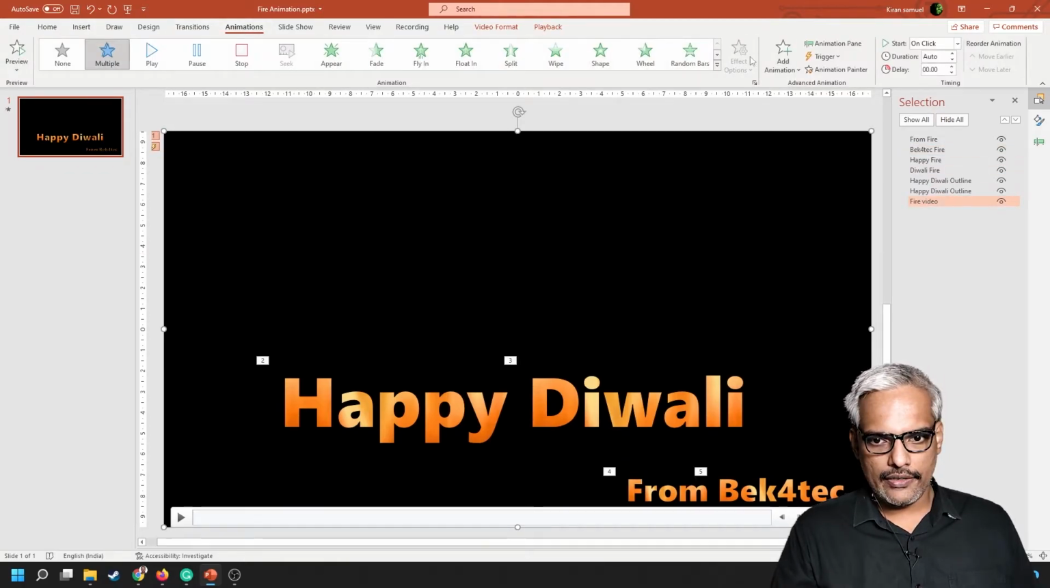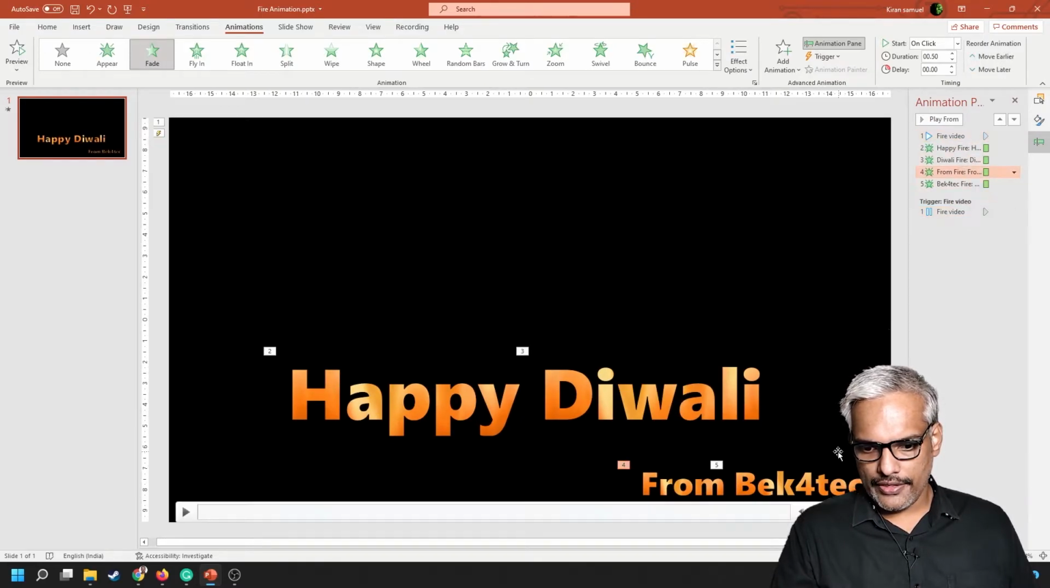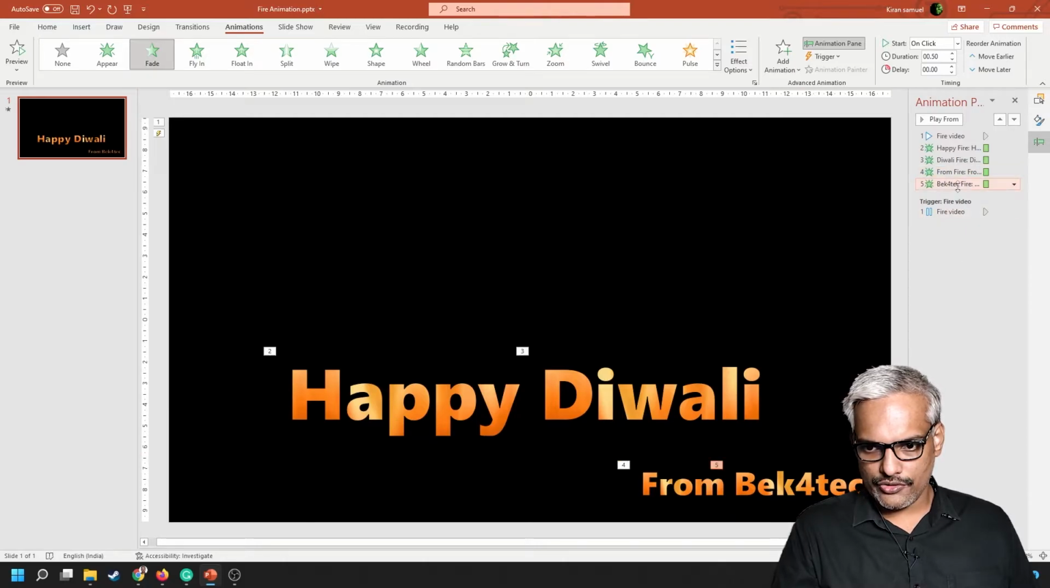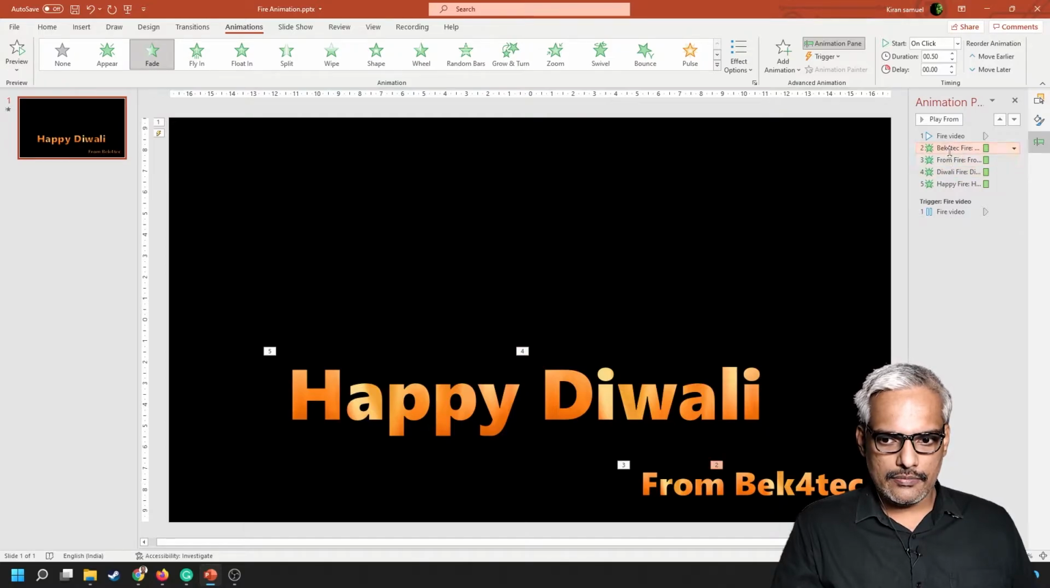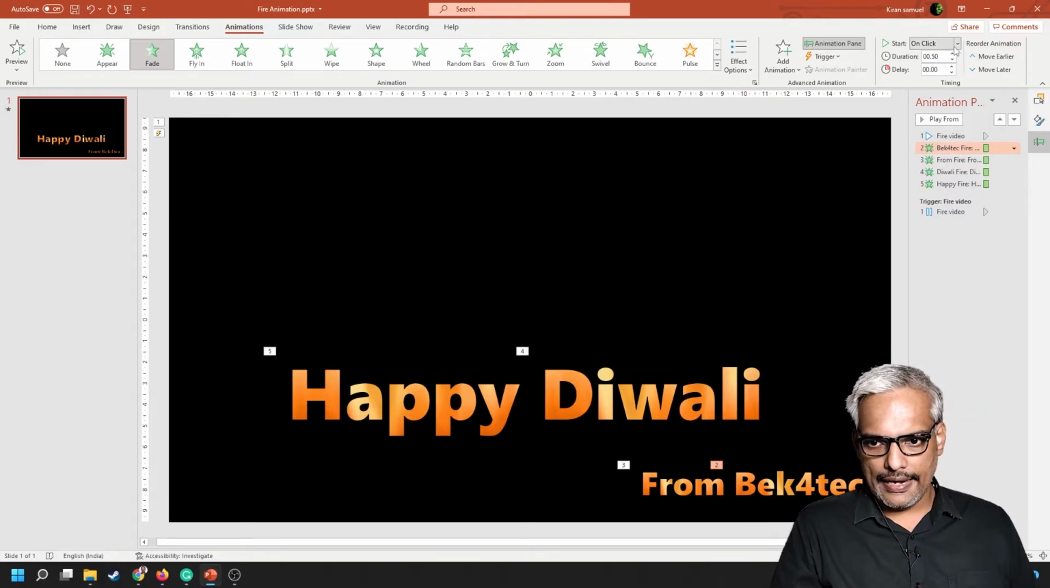Now again we'll go back into the animation panel. As you could see, initially the back4text fire has to come. So I'll move this to the top, then from fire has to come, then Diwali fire has to come, right? And this back4text fire has to come by 13.66 or 13.7, right? So we'll add it with previous, but it has to have a delay of 13.56.